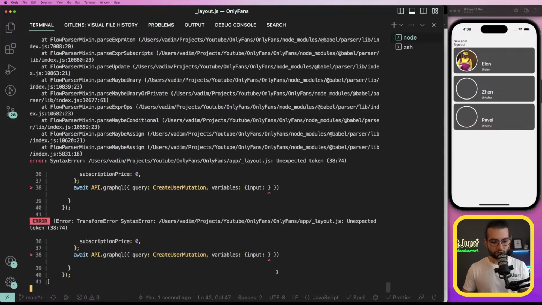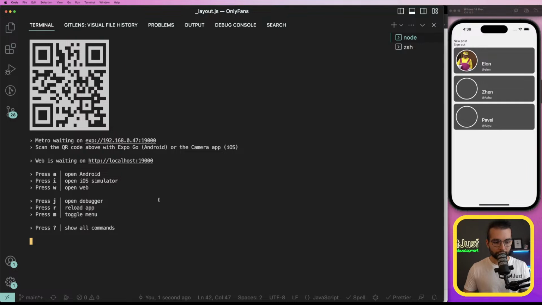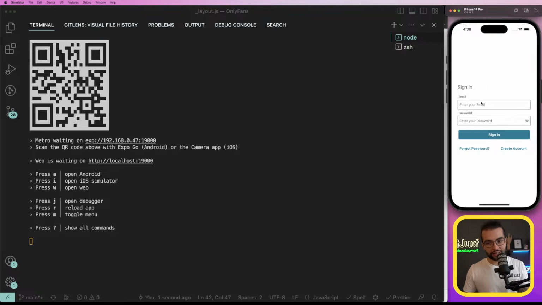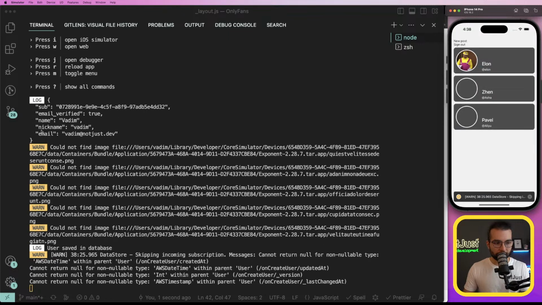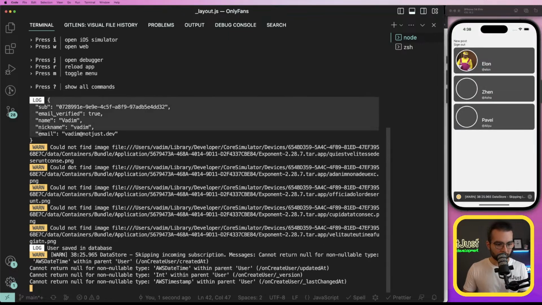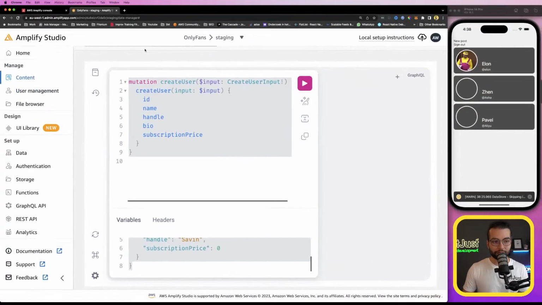Let's open our terminal. Let's sign out, and let's try to sign in again and see if our user from Cognito is going to be saved in our database. So I'm going to do Vadim notjust.dev, sign in. Come on. Here is the information about the user, and user saved in database. I see this log, which means that everything probably worked correctly.